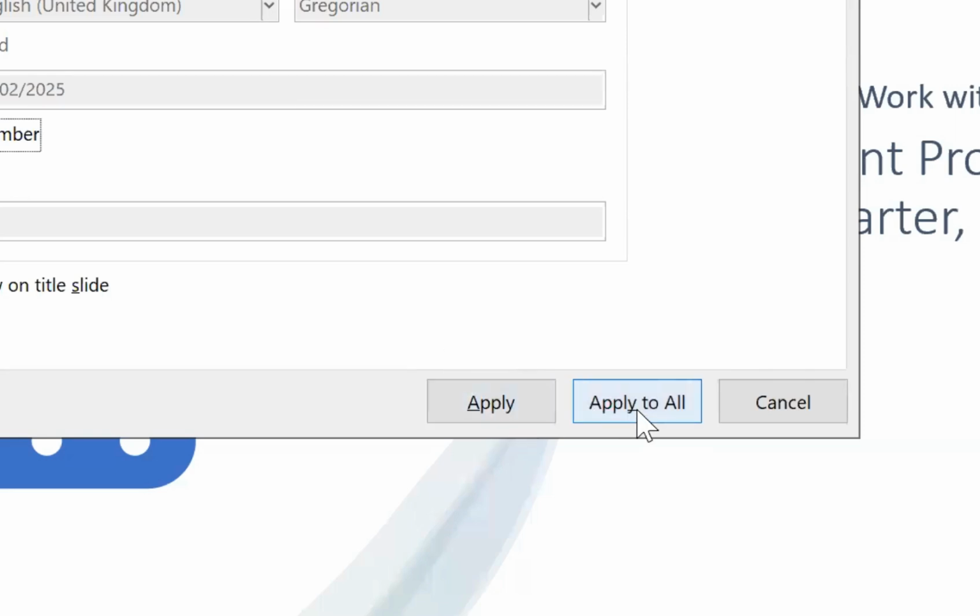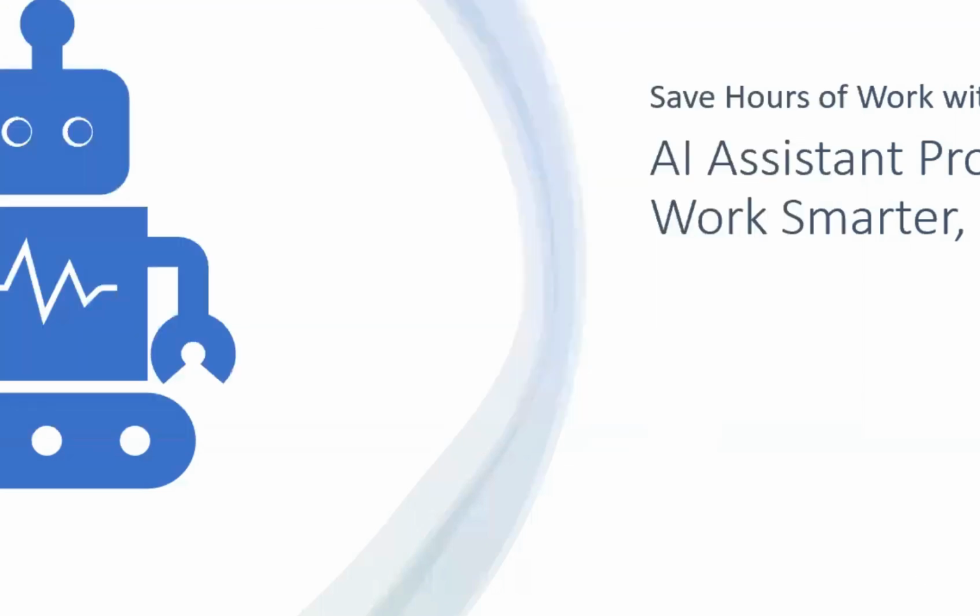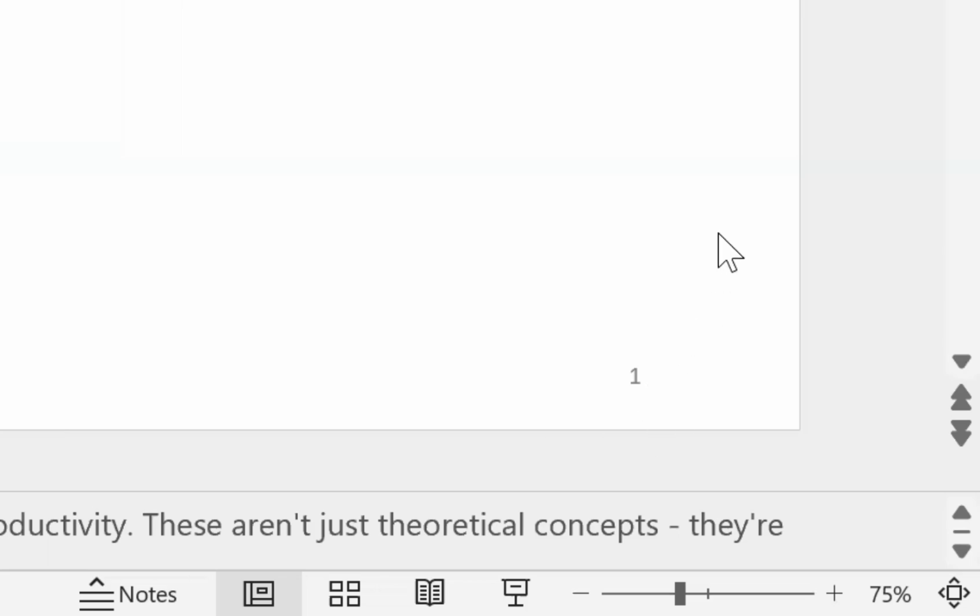So remember, apply is going to just add things in for this one slide. If you want to do it across the deck, which is usually why you'd want slide numbers, you do need to click apply to all. And there is the number automatically added in.